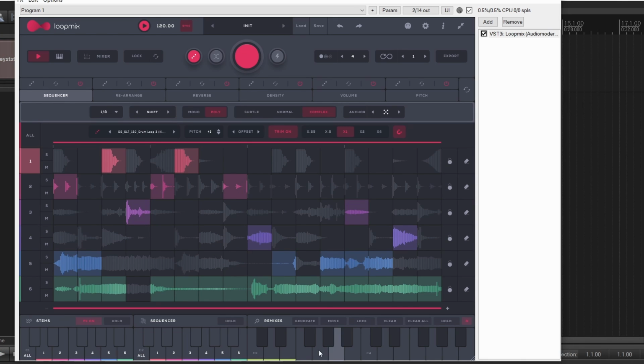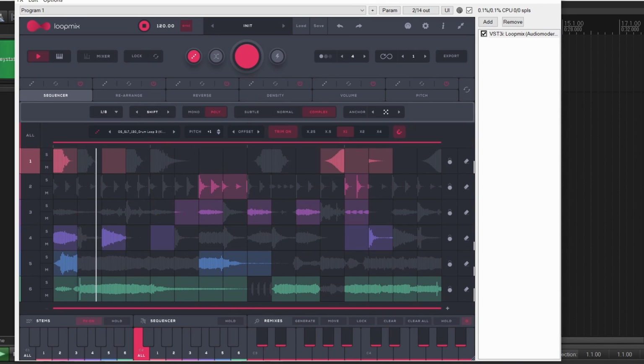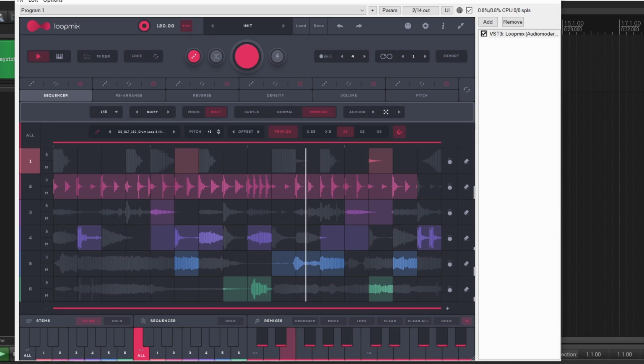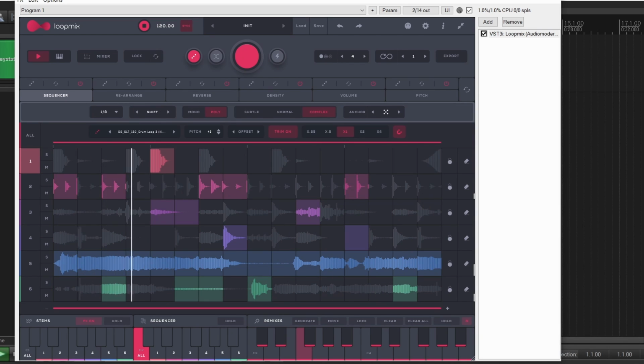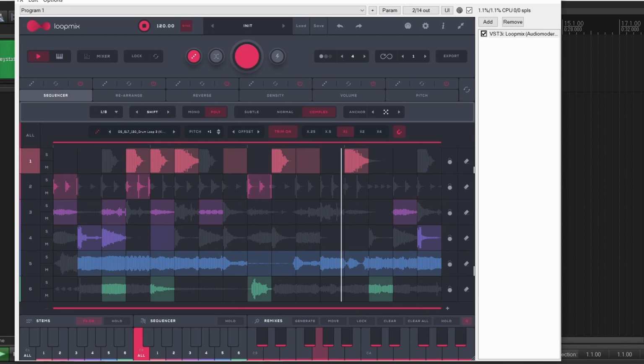and as opposed to the other ones, I can actually use the black keys as well to add my remixes. I can also generate them and see what I get. So literally infinite possibilities with something like this.